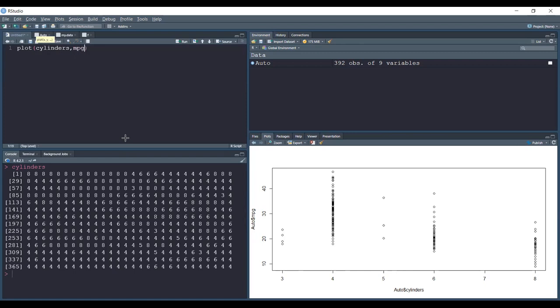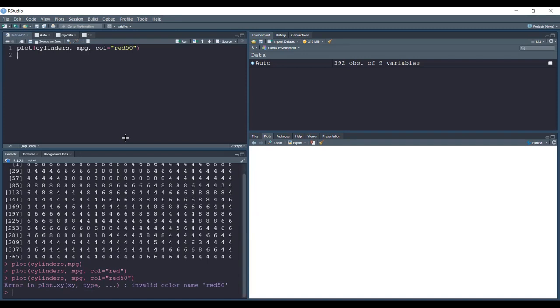Cylinders against MPG. Now we'll specify color is red. Incidentally, there is a way of, I think, changing the shade. What if I do red 50? No, that's there. But there's definitely a way. I mean, there is some way where, for example, if it's black, you get different shades of gray.